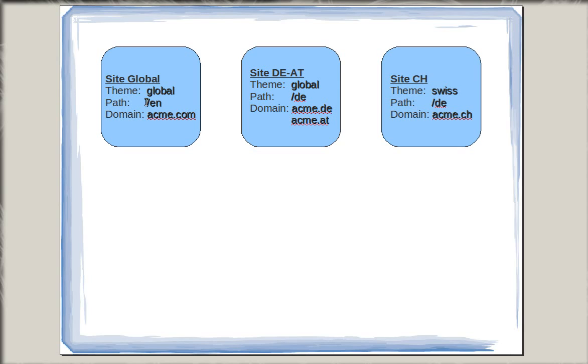So for the global site you have content which is in English, and it's using some global theme, and it's running on domain acme.com. For the German side, similarly, you would use the same theme, but the content will be in the German subtree, and you want it to serve under the .de and .at domain.